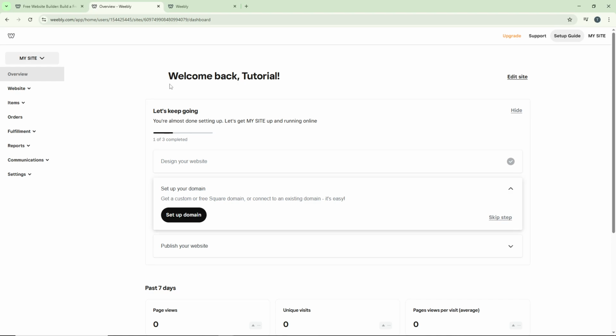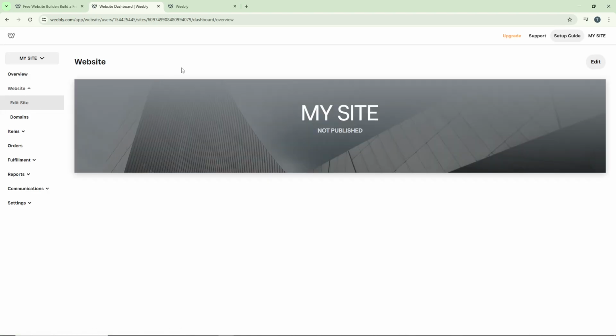Now take a look at the left-hand menu on your screen. You'll see an option labeled Websites. Click on it to view all the websites associated with your account. Once you're in the Websites section, locate and click on Edit Site. This will show you a list of all your active websites. From this list, choose the specific website you want to export.